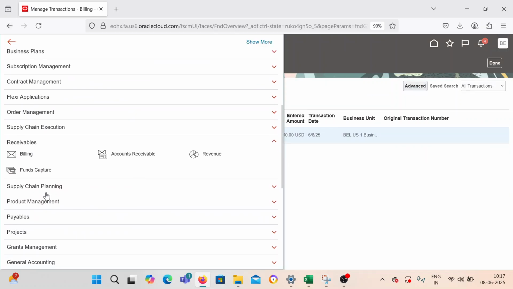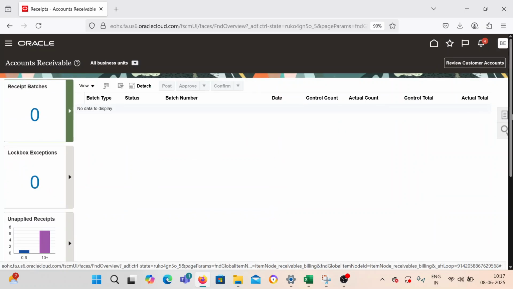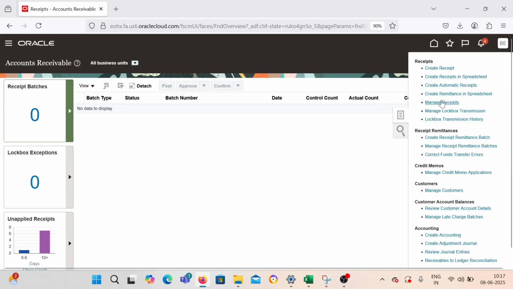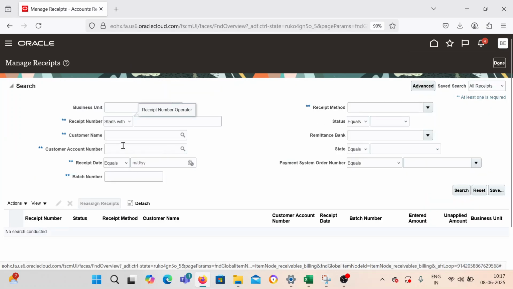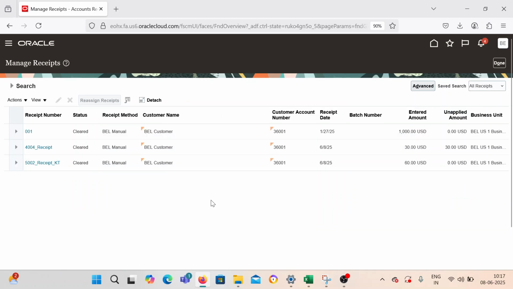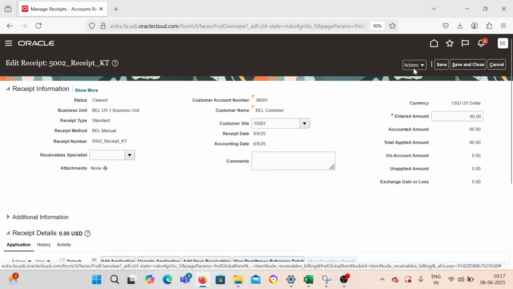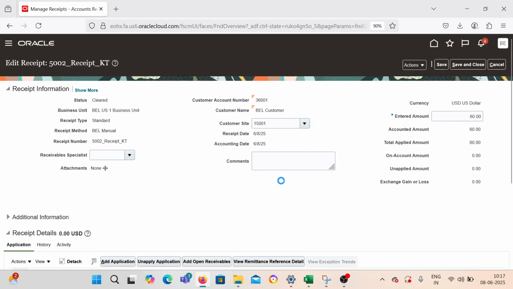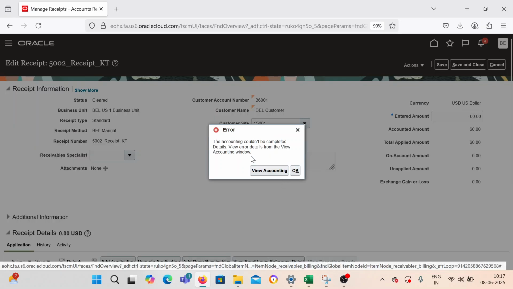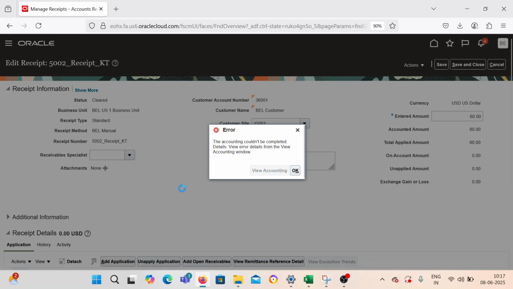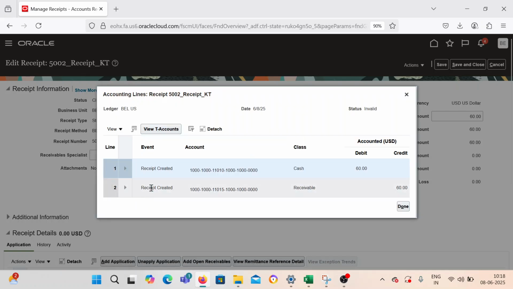Now let me show you the accounting entry for receipt as well. Task list, manage receipt, because receipt has been created for Bell customer. Search, 60, action, post to ledger. And here also the same logic, it would be the accounting. Okay, it might be some different error that can be figured out later. Receipt created. So this is our accounting entry for the receipt. Cash to receivables.